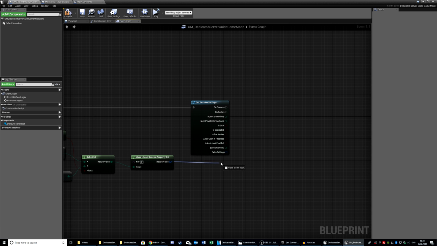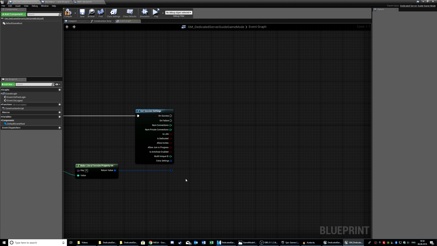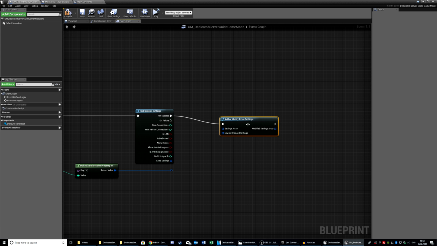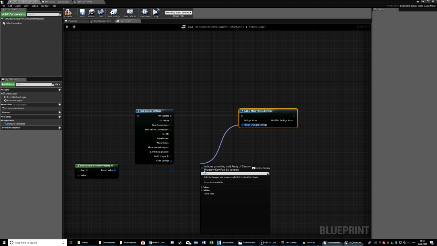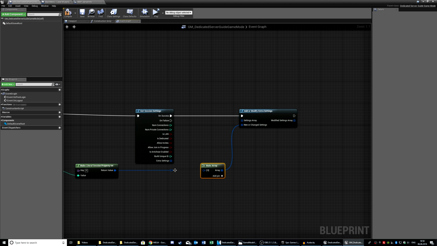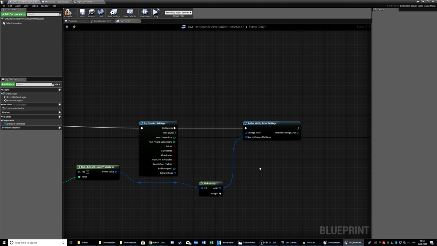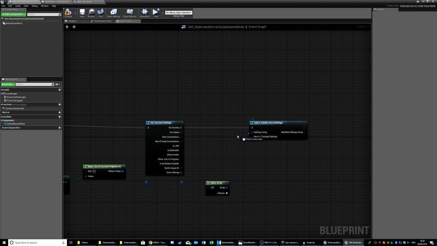And now we'll do the following. We'll make an array. We will add or modify extra settings. So you add or modify extra settings, then you make an array for new or changed settings. I wanna do some stuff here, okay. And now for the settings array, this will be the extra settings.